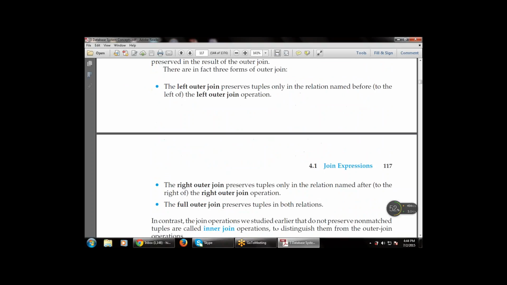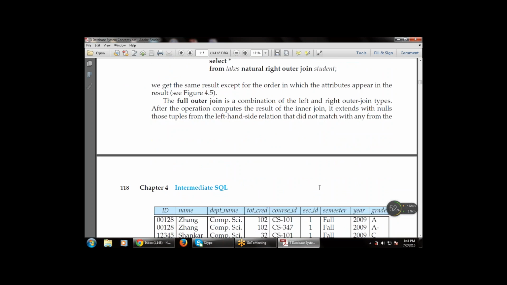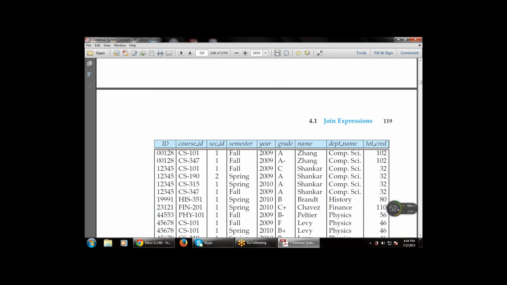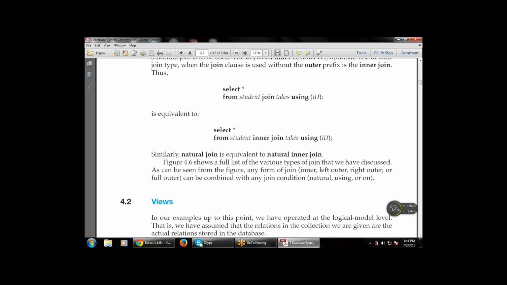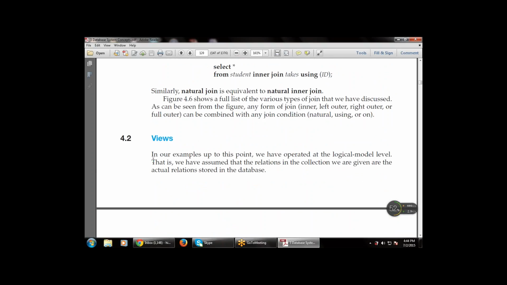And there are three types of outer join that we have studied: the left outer join, right outer join, and the full outer join. These are the various examples, join types, and conditions. Now next is views. That is today's topic: how to use views, or what the different views available in SQL are.